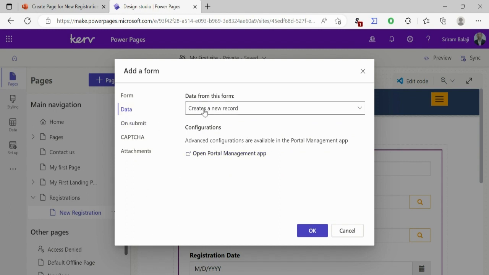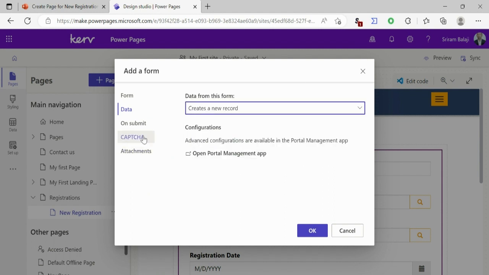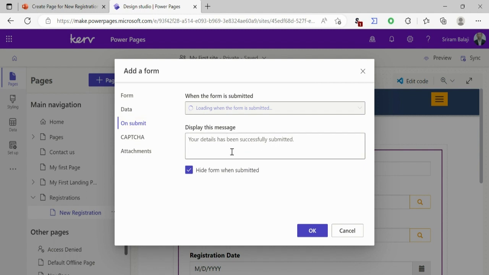I'm saying this is a new registration page, right? So I want to make sure it creates a new record. So that's fine. And on submit, you can say your registration details are recorded.